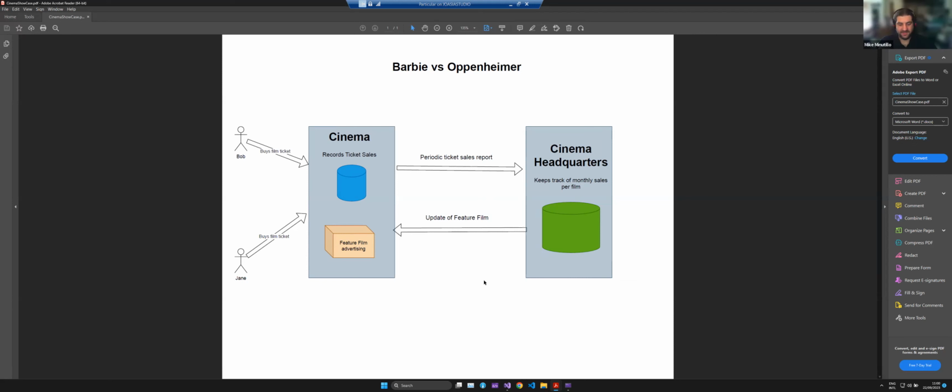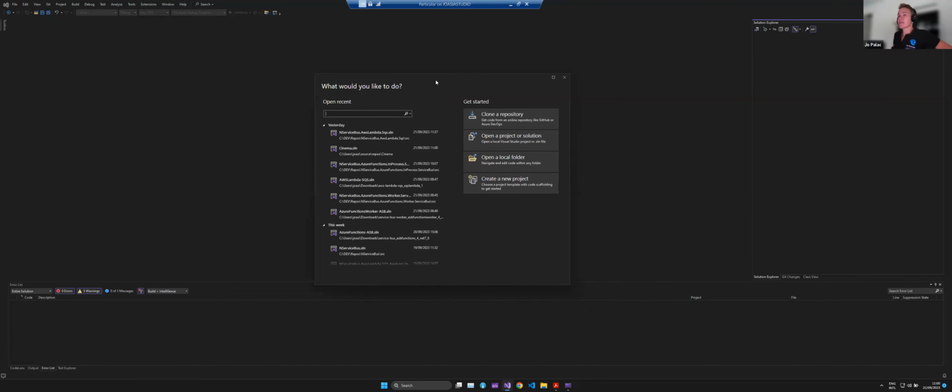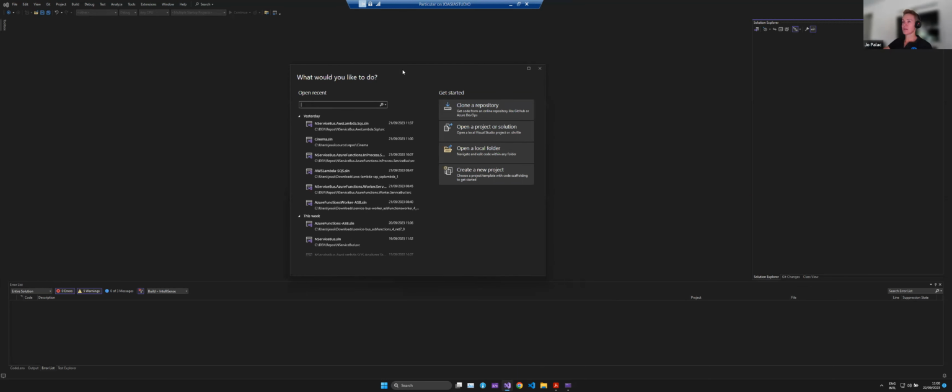Yeah. Let's jump into Visual Studio. Okay, let's do it. So what we need for this is basically two endpoints, one for the ticket sales and one for headquarters. And we could use the Visual Studio templates to do that. I've installed them already, so let's do that.